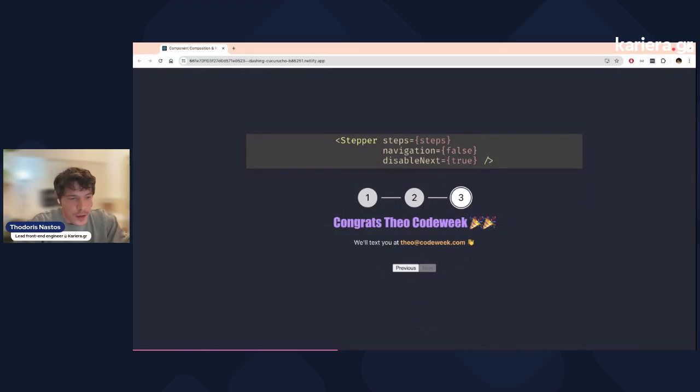So now you have a form in there, and the next button is disabled, and you can also disable and enable navigation. You're still pretty happy. You can reuse this. There are different use cases where you're using this component.